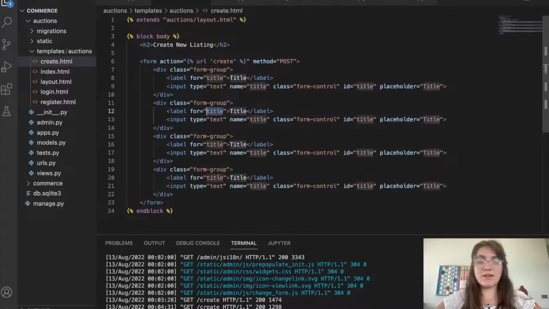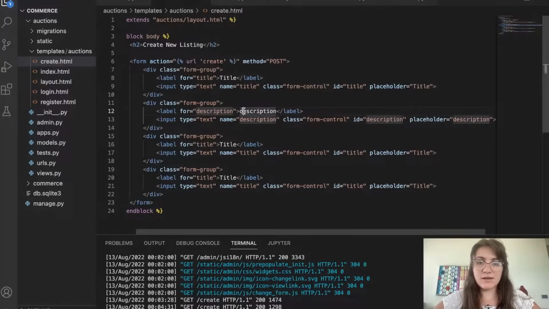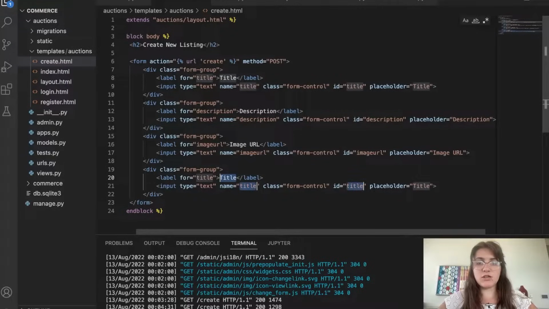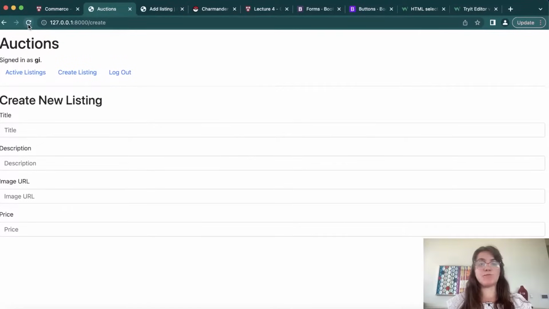Now, every time we have title here, we're gonna change to description. Okay, I'm just gonna capitalize this description and this description. Here, again, every time we have title, I'm gonna change to image URL. So image URL, okay, and here I'm gonna change to image URL separated, here as well, image URL. And here, every time we have title, I'm gonna change to price. And then here, I forgot to change this one, price. And I wanna make it capital in here. Oops. So if we take a look, now we have 4 inputs, okay?